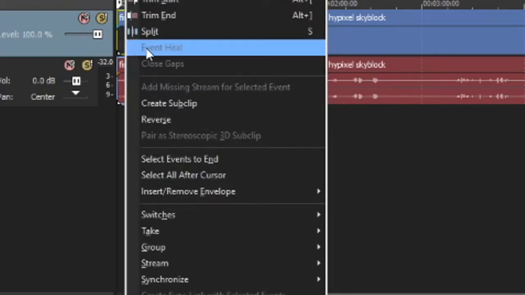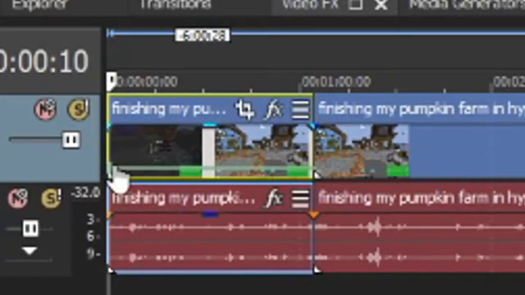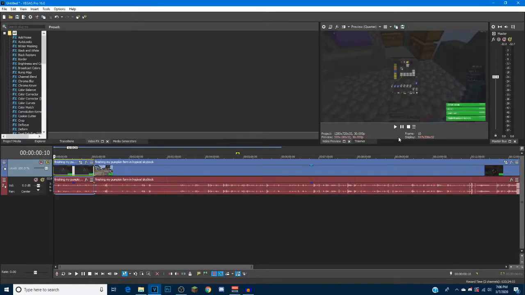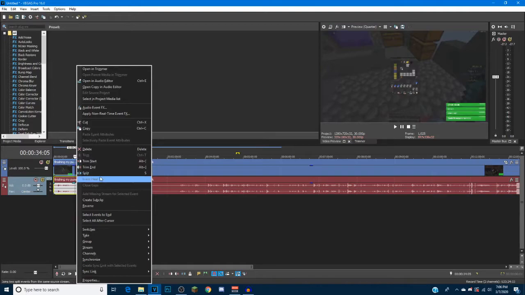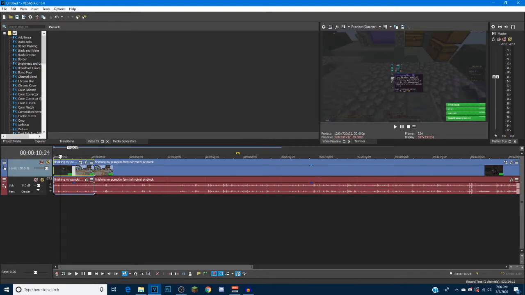So first things first, you're going to right click, insert/remove envelope. Click on velocity, and then if you see this green dot right here, you want to right click and set to 0. And now everything is frozen. And if you want to get rid of it, if you want to unfreeze it, you can go back here and then unclick it, and then things will be back to normal.